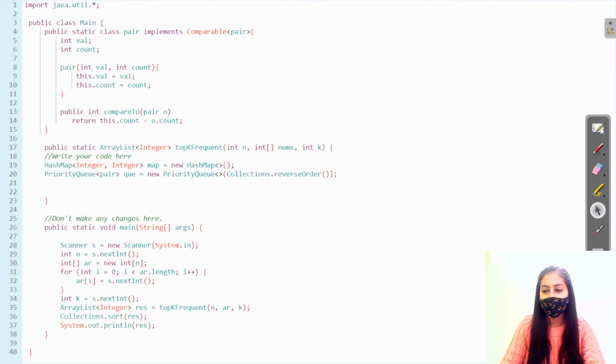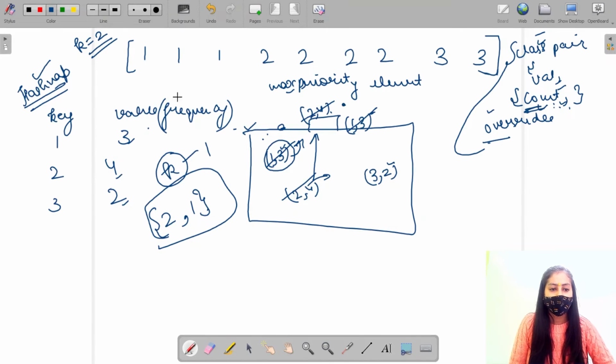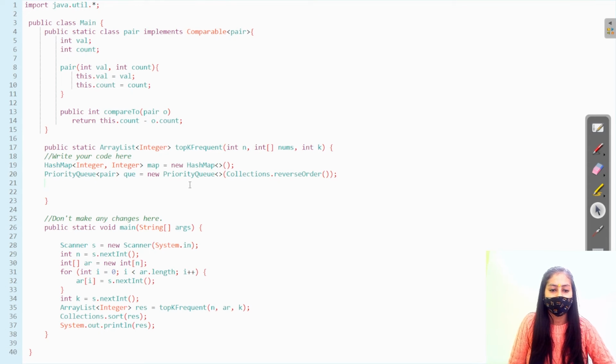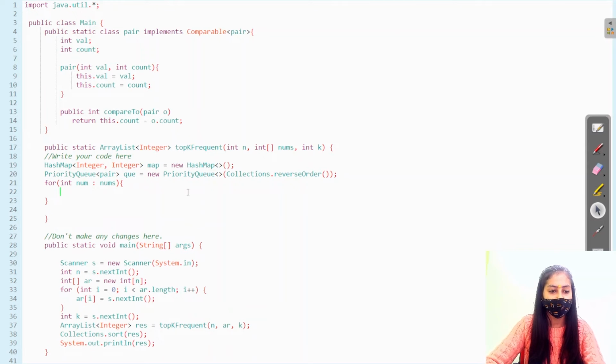Next, we are first creating the hash map, and in the hash map we are adding the frequency, right? So for each value in the given array nums, the name of the array is nums, in the map we put the value, and the corresponding value for num will be the previous value. So we can use the method map.getOrDefault.